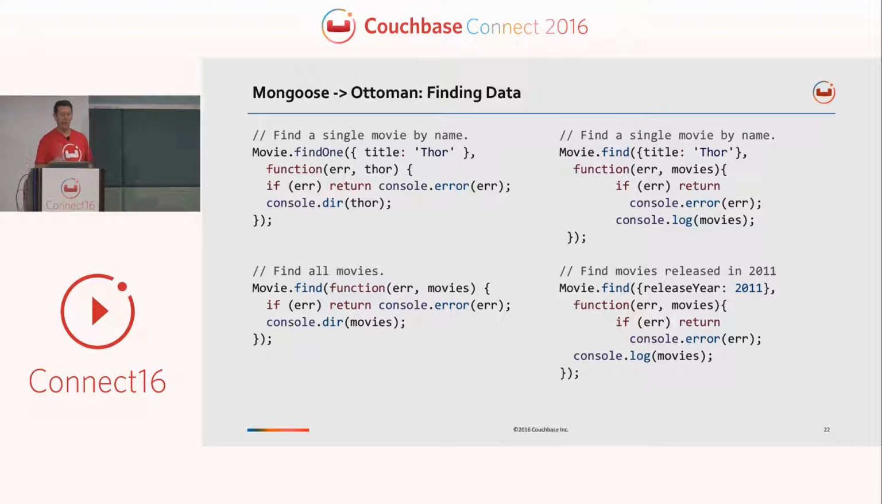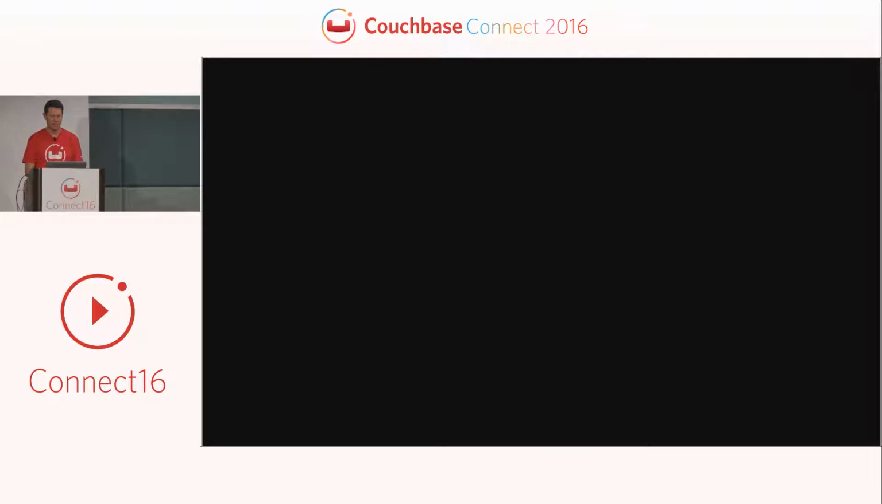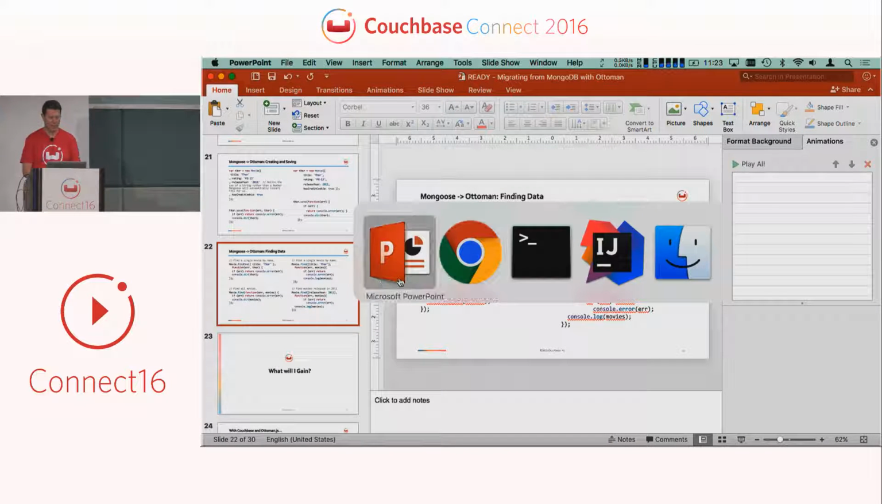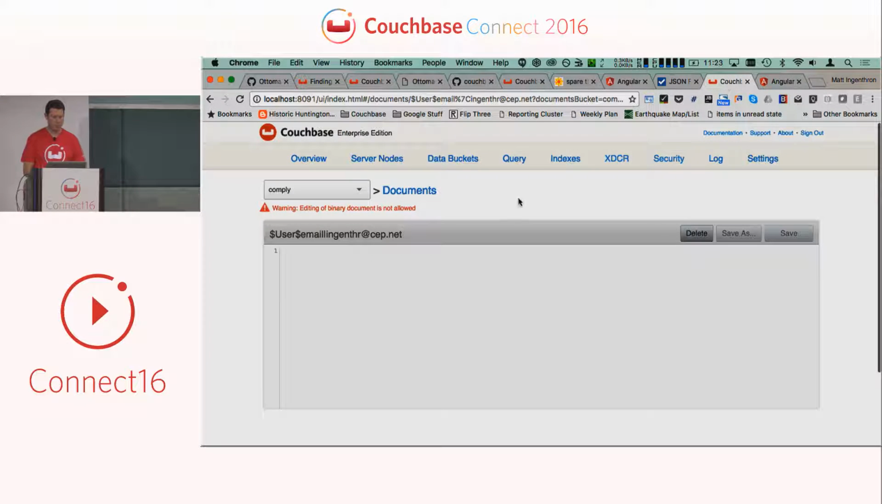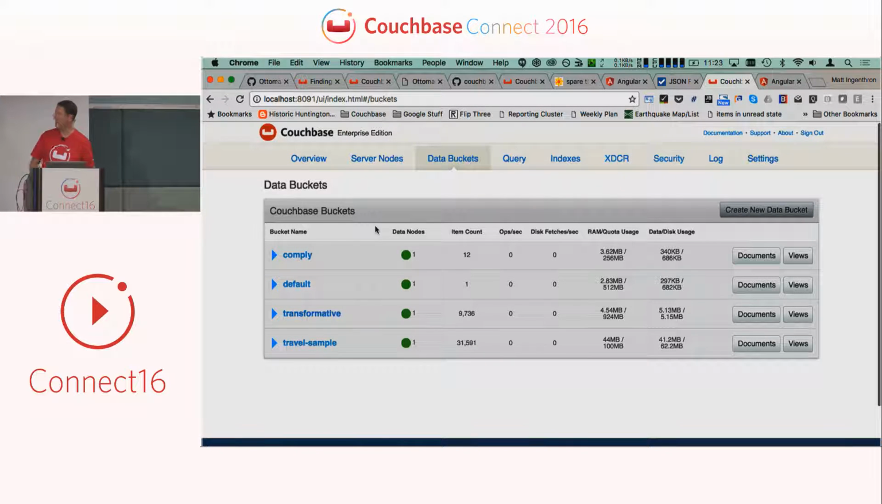However, there's something kind of cool here. I didn't create an index for the released year. But I can actually go find all the movies that were released in 2011. And what will happen in this particular case, I'm going to jump out of the presentation mode for a moment just to show you how this is actually represented in the console. So if I go to my Couchbase server, I go to my data buckets.